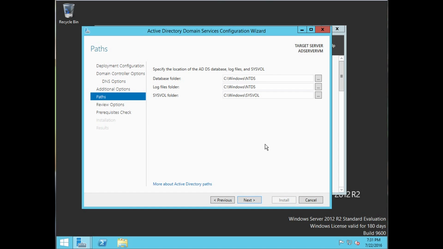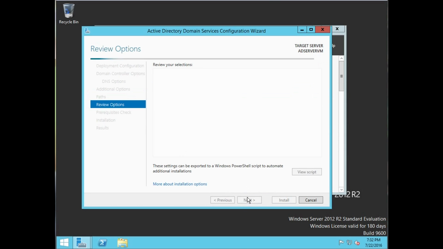Paths. Now we're going to go ahead and just leave it all on the C drive for the purposes of this video. Correct me if I'm wrong, but I do believe it's best to split these up on different disks. But we're just going to leave them all here. Maybe I'm confusing it with SQL Server. I don't know. If I'm wrong, comment on the video down below.